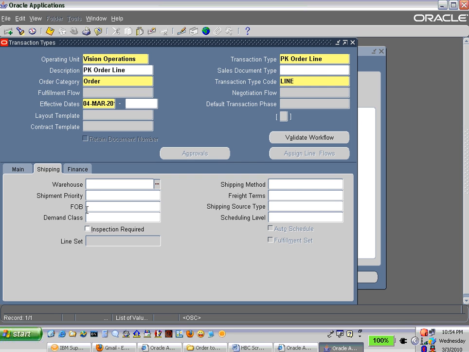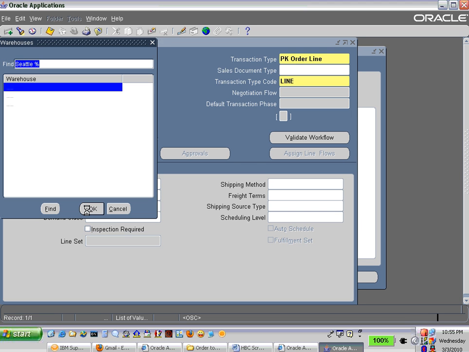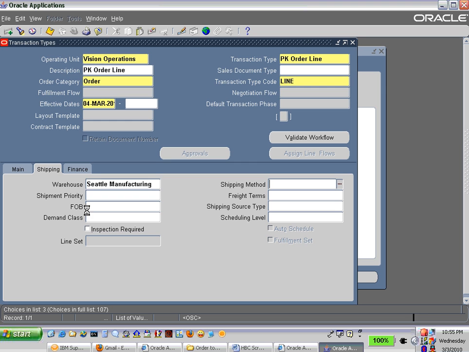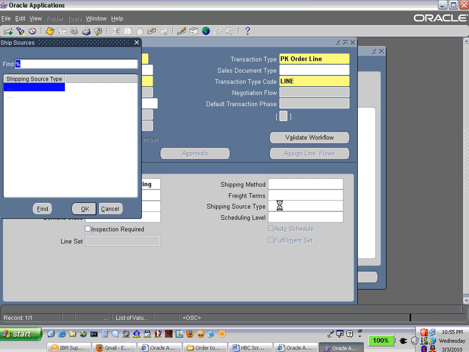Shipping: from which warehouse it has to take up. I'm just choosing one of them. Okay, I choose this, which is nothing but the M1. I'm not choosing any other value, but I just would like to discuss the shipping source type. This would have an internal and an external.